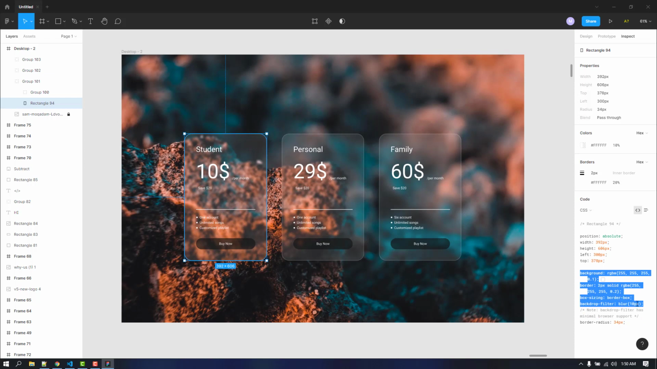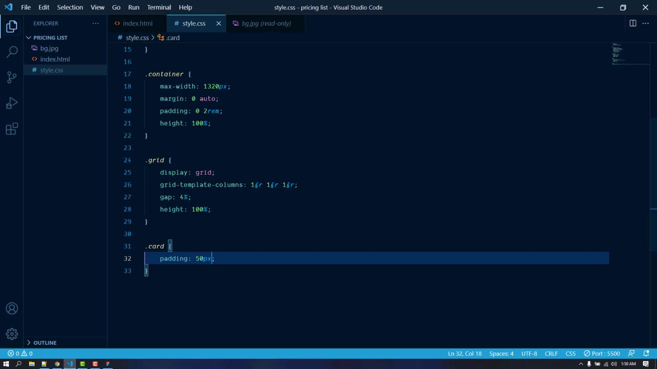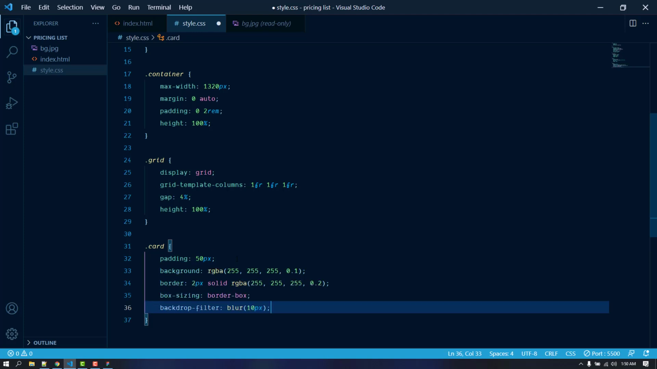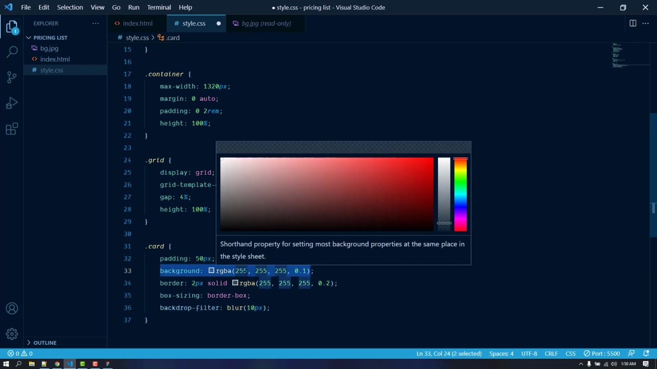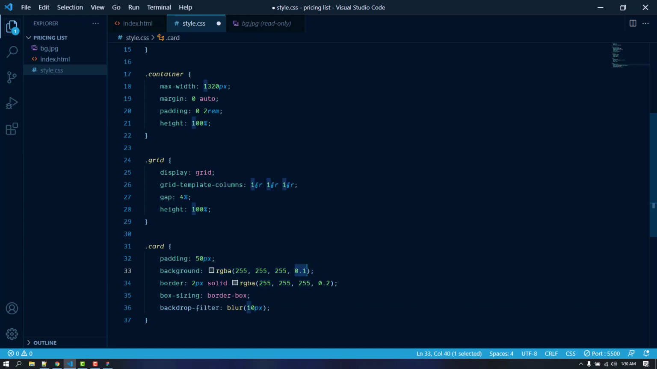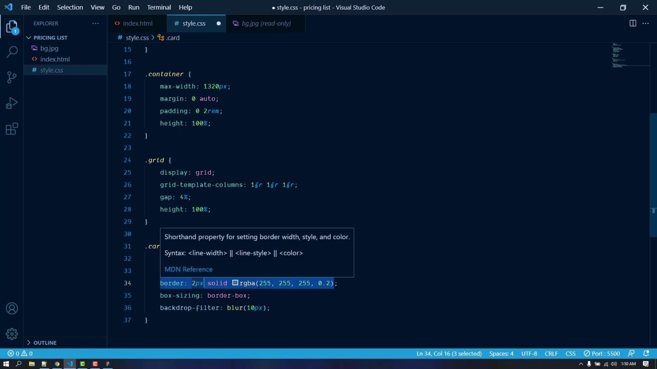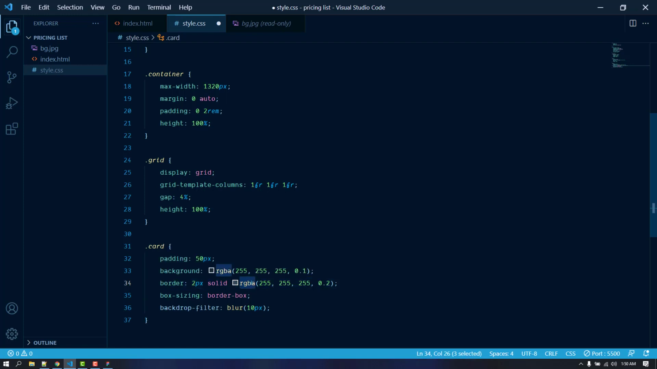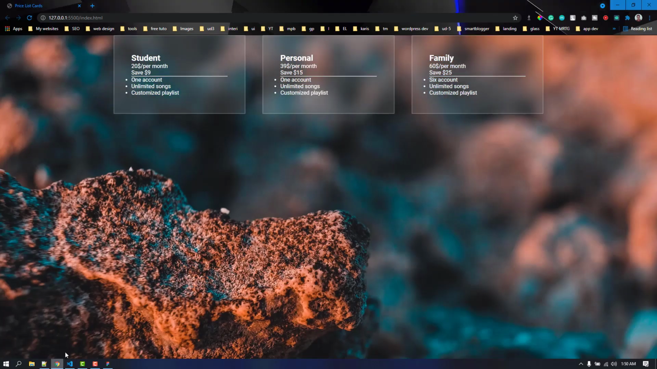I'm just going to copy this and paste it here. So we got the background color, it's actually the white color with 10% opacity. The border is 2 pixels white, but it got the color of white but 20% opacity. We actually don't need the box sizing here. Backdrop filter will be blurred to make the background image blur.